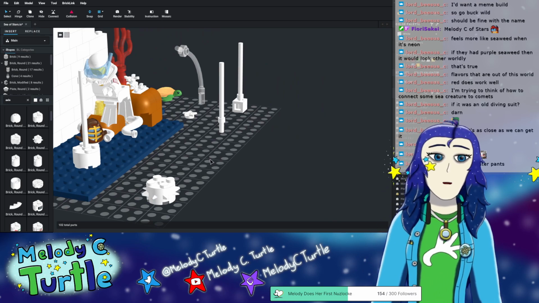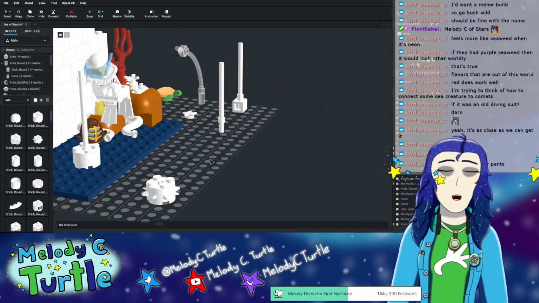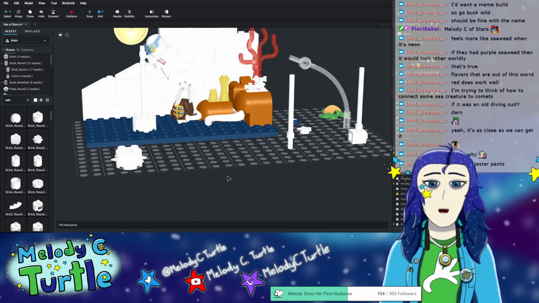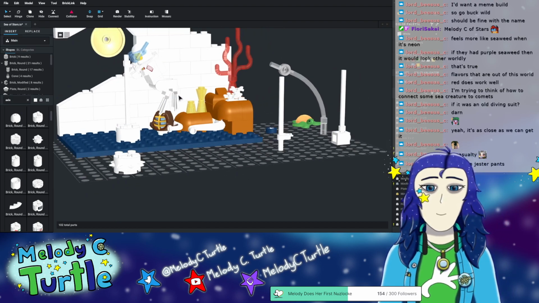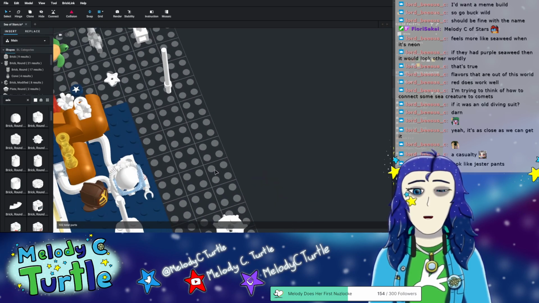So I was hoping for having him like... I'm mimicking it with my arms. You can't see my arms. I was hoping to have him more horizontal, but I think this is the closest we're going to get with all the scuba gear on.